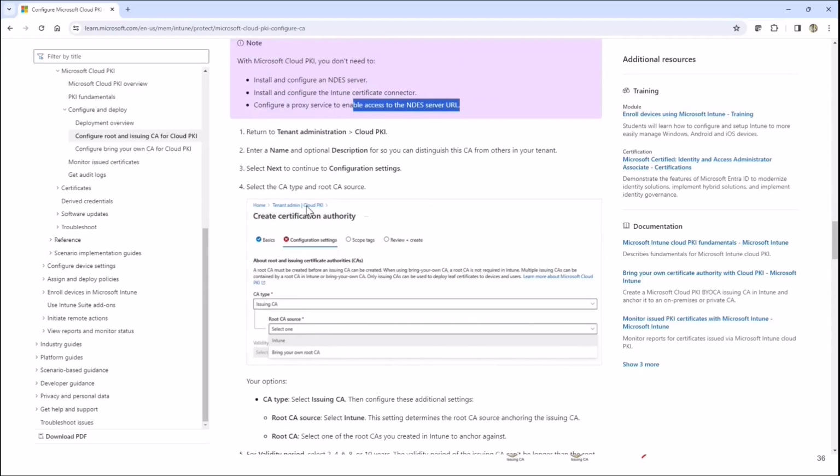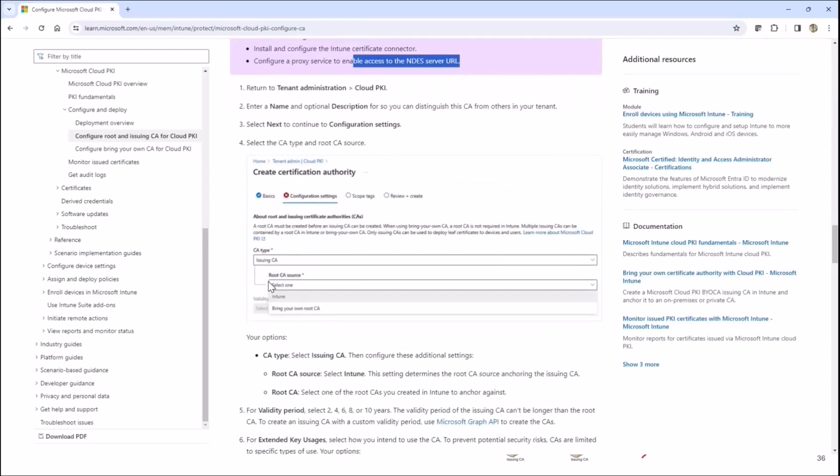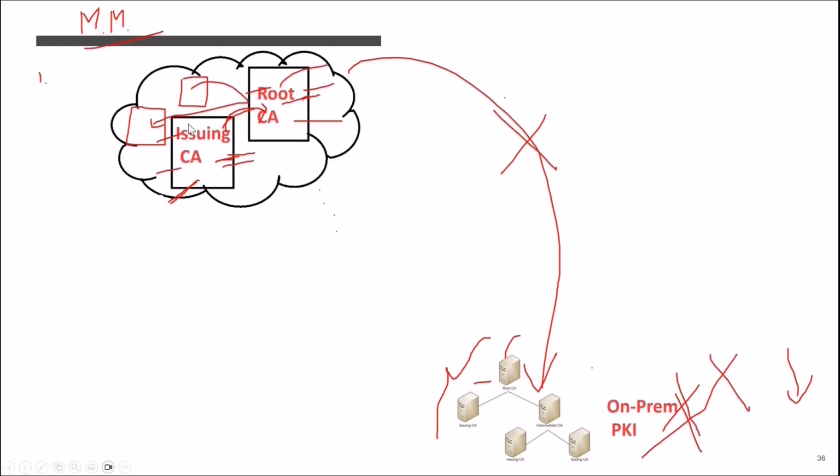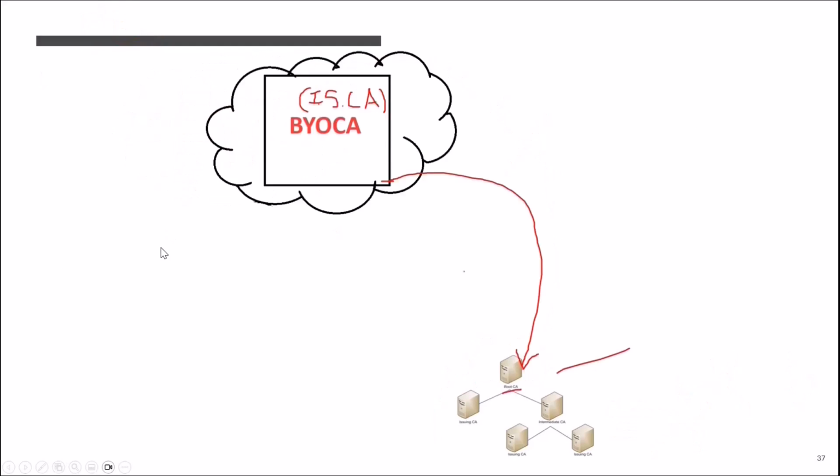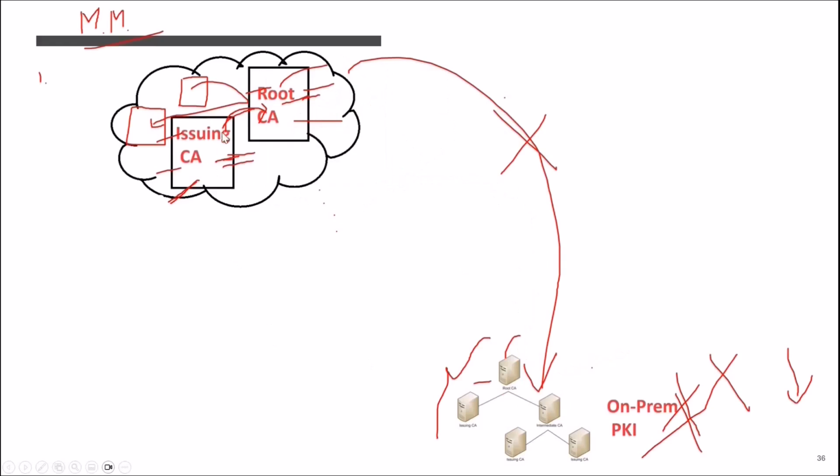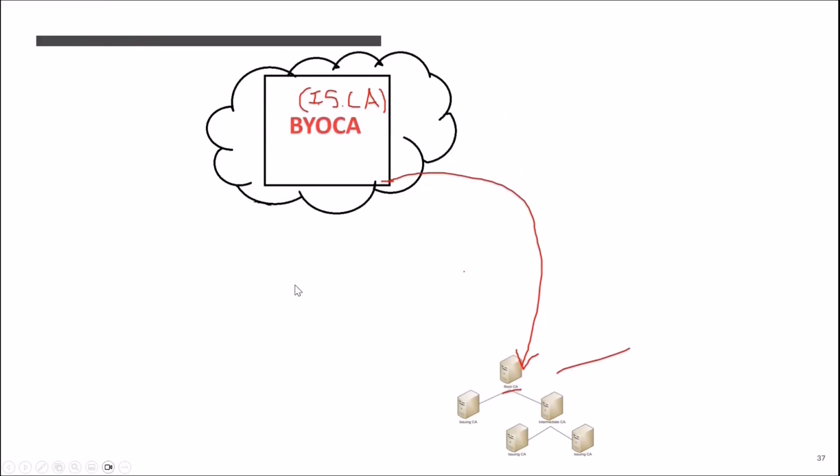You just have to go to the same location, that is tenant administration, Cloud PKI, and then in the CA type drop down, instead of root CA, you are going to select issuing CA. And then when you select issuing CA, it is going to ask you, this is important. So when you are creating an issuing CA, this is an issuing CA, right? And this was also an issuing CA. In this case, the issuing CA is talking to the root. In the previous section, this issuing CA was talking to the root, but this root was there in Azure. In the later one, this root was there on-prem.